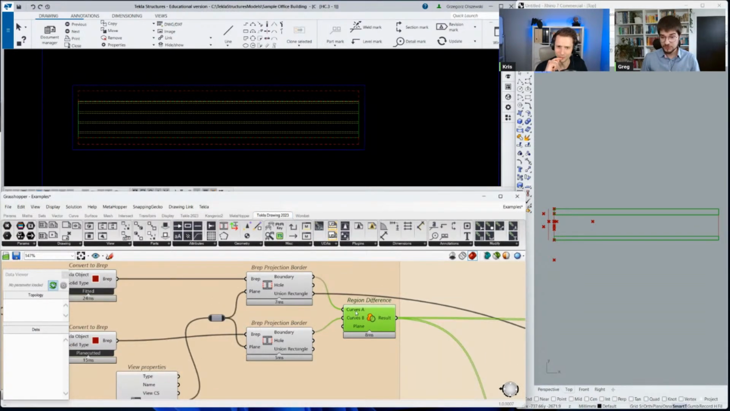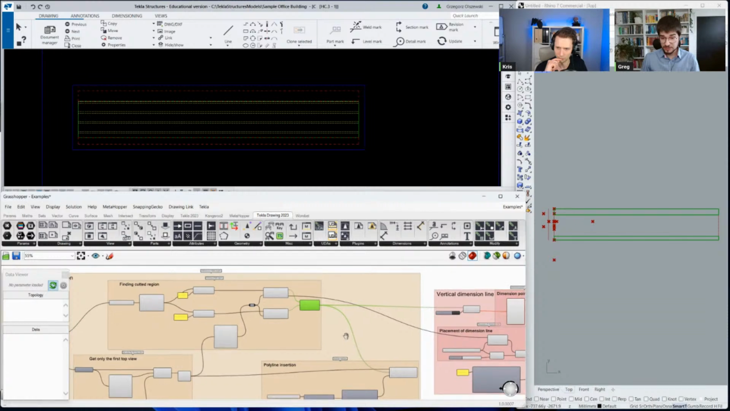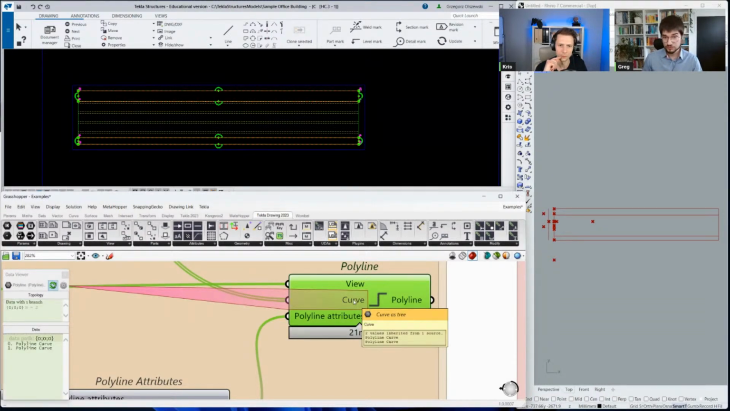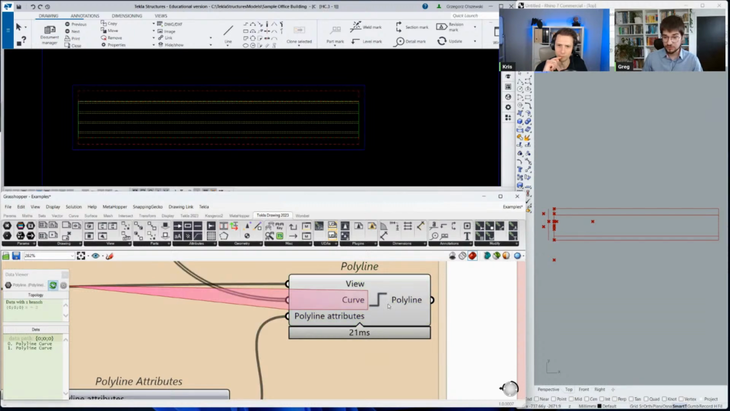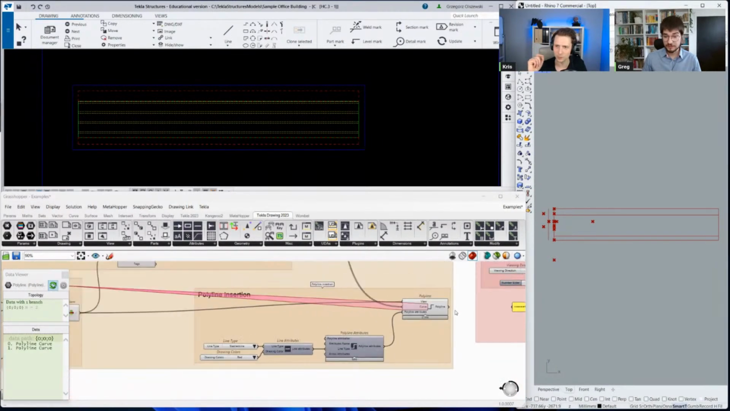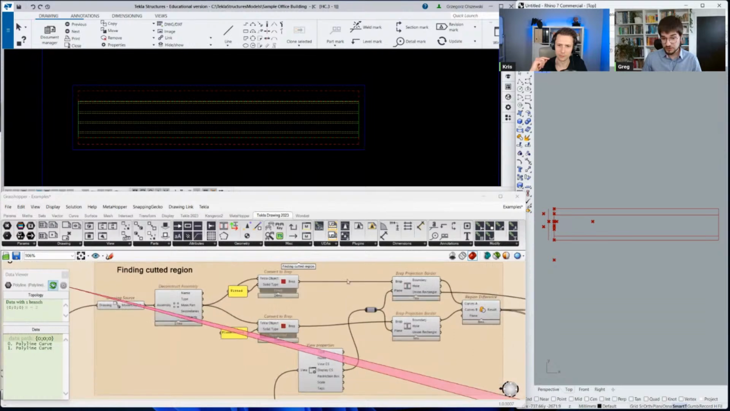So with the help of this region difference, we are able to insert the polylines. And here we are inserting two polylines, because as a result of those differences, I get two curves. So I get two Rhino curves, which are inserted into the Tekla with the help of the polyline component. So it's just rectangles around those missing parts, right? Exactly. And how was it achieved?